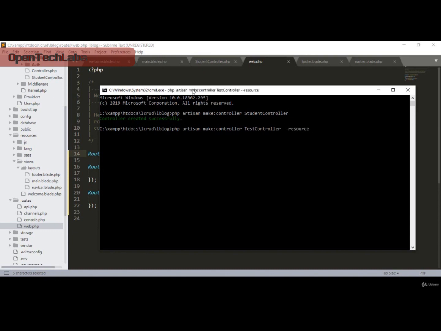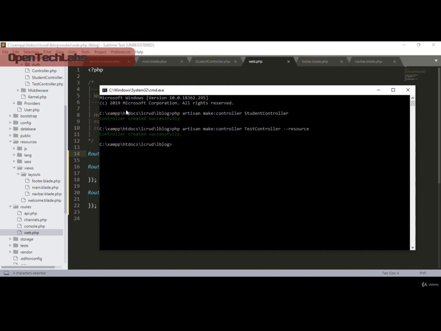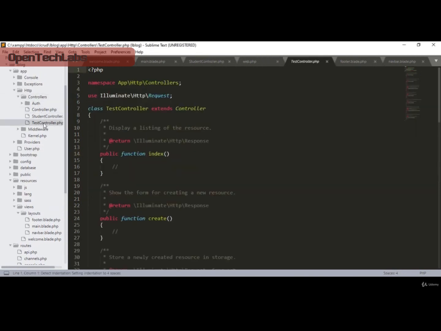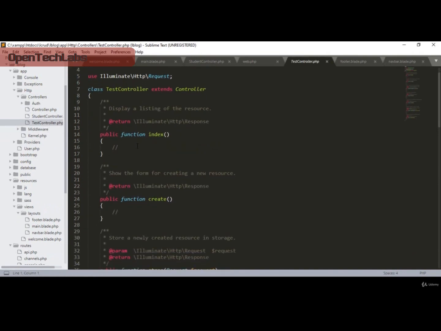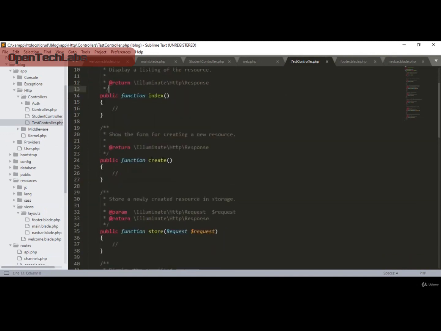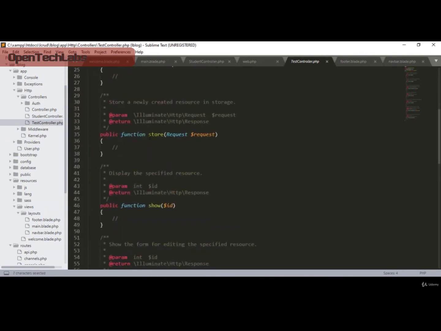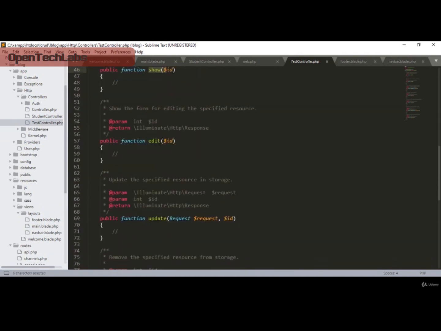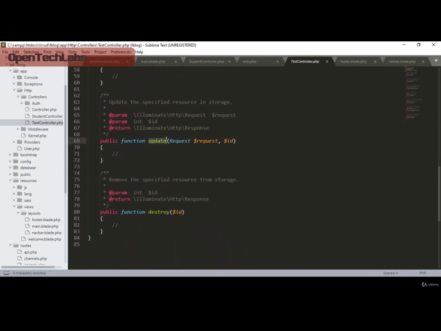I define the resource, and now if you click on enter, you can see the controller was created successfully. And now if you go to our controller area, you can see there is a test controller. In the test controller, you can see all the default methods are available here. The index method is automatically created, the create method is created, the store method is created. If you want to show or edit, the show and edit methods are also created here.